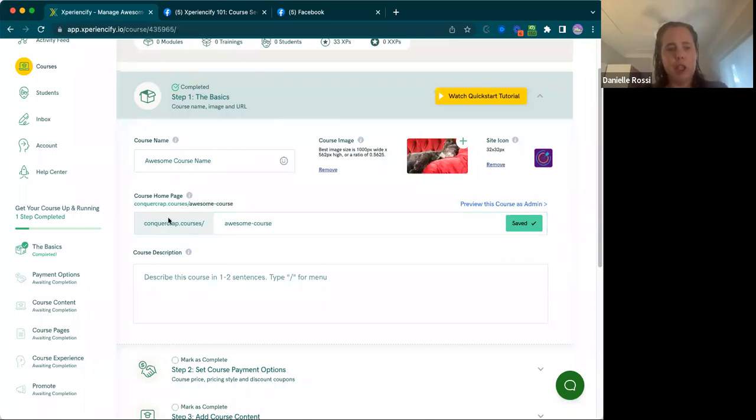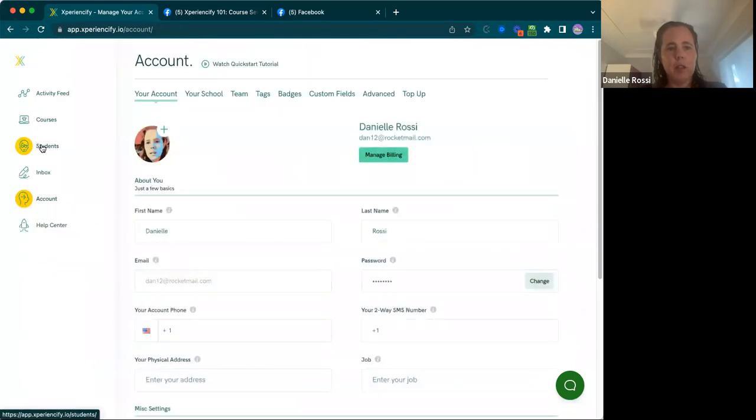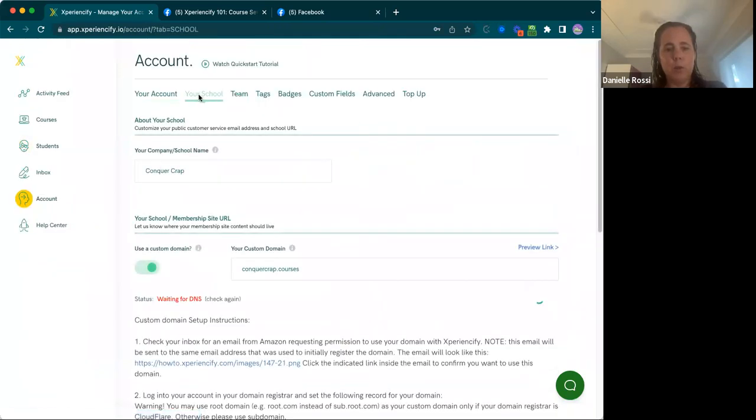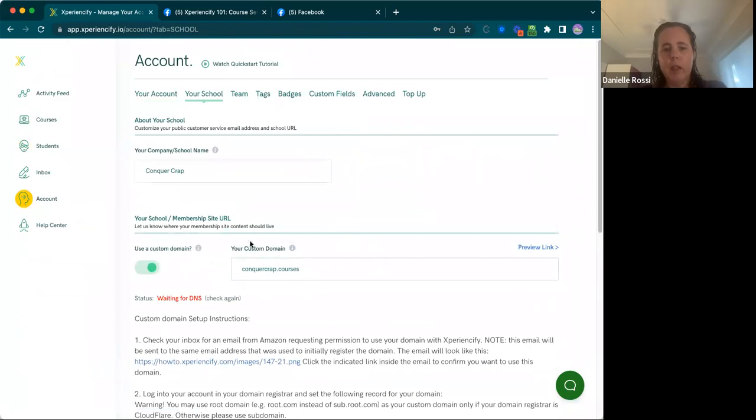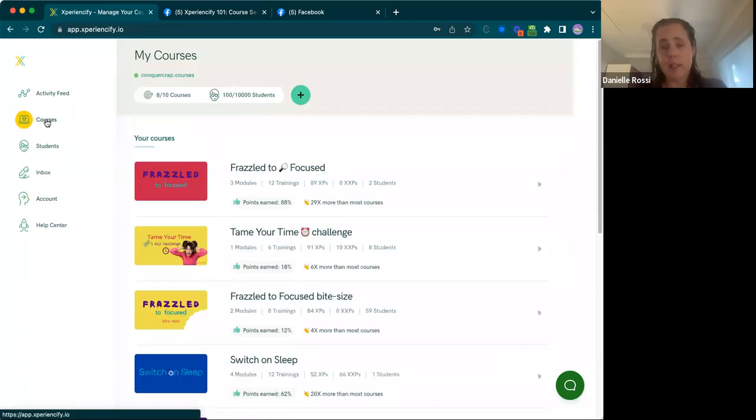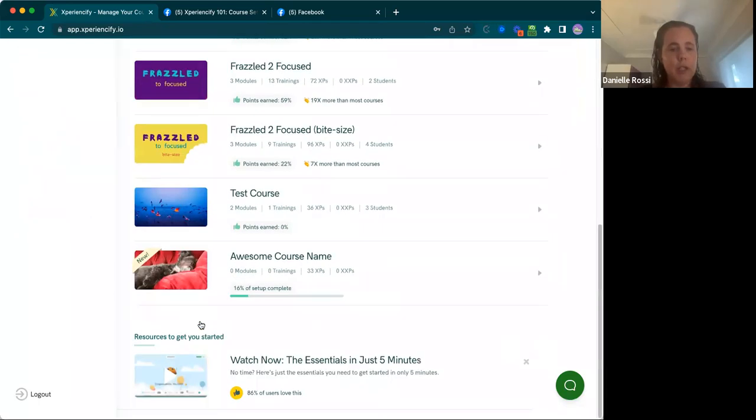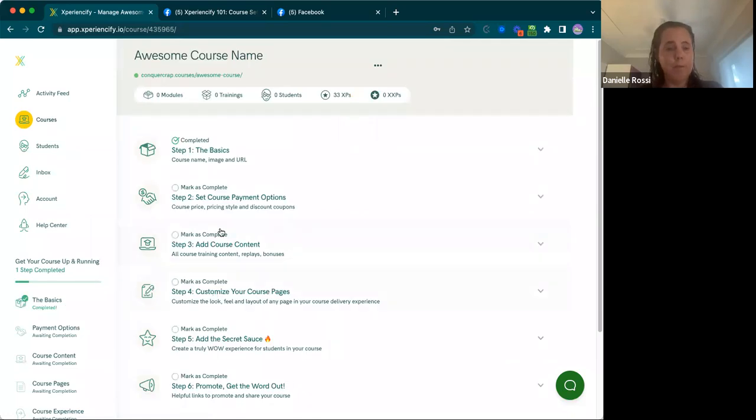If you wanted to change this bit, you go into your account and go to your school, and this is where you change that portion of the URL. But it's not necessary at all. We totally give you a pre-populated one.